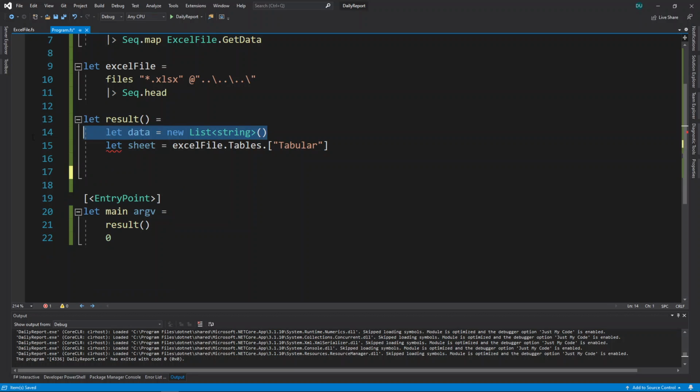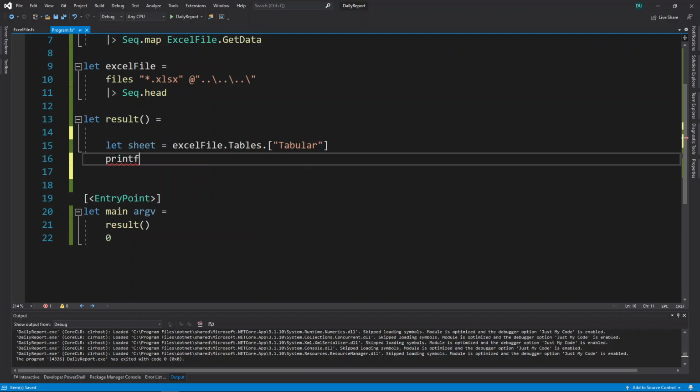Sorry, while I clean up my code real quick. Again, forgive me, print fn. I'll even do %s and do it right. Table name. And you'll see that this will work.